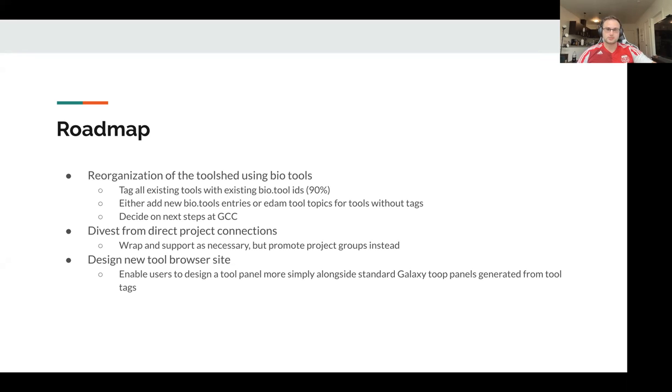Tyler, who is working on that with me, and I should be done with that by the end of the week, is the goal. About 1 in 5 of the tools on that list do not have an associated biotools. The question here is, are we adding EDAM tags? Are we adding new biotools entries? We're going to work with that.